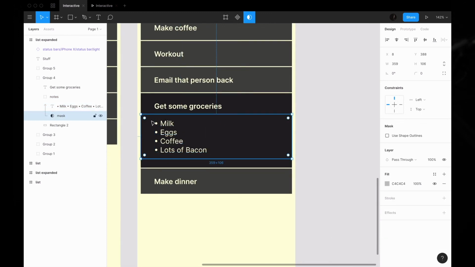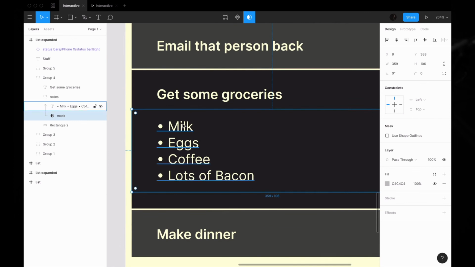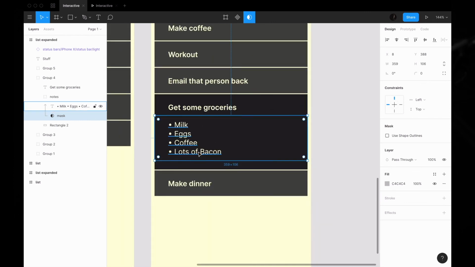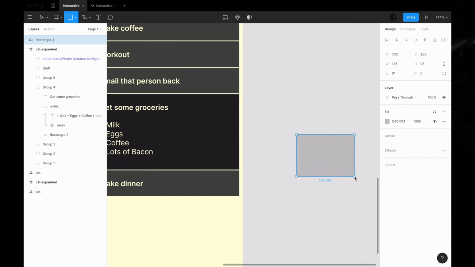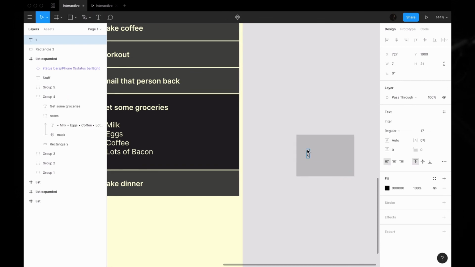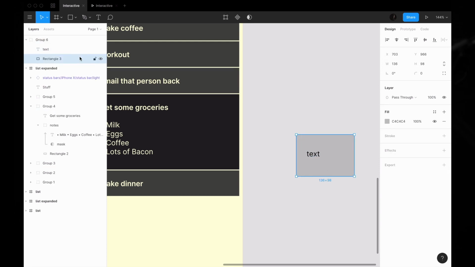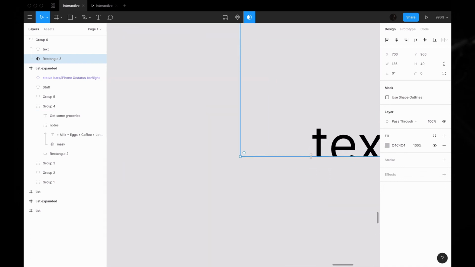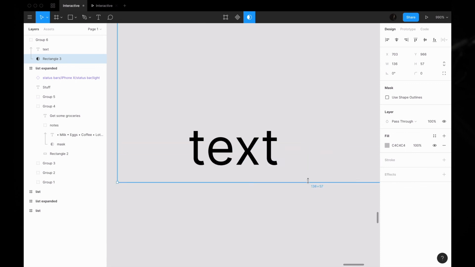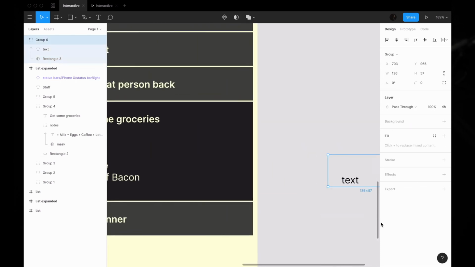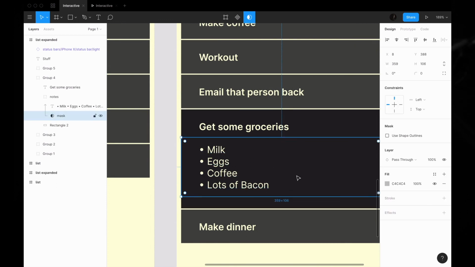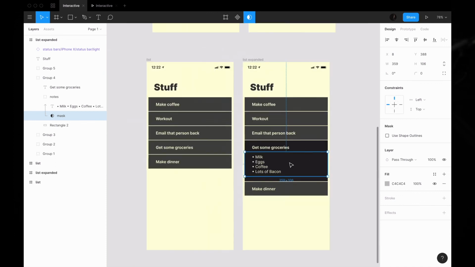But what I've done is I've created a mask beneath this line of text. And to create a mask, all you do is draw a rectangle on top of your text, put those things in a group, and then you can choose that rectangle and hit Control-Command-M to create a mask. And then you can move the mask around, and you can see it's going to mask the text. So that's what I've done here is created a mask, and you can see if I move this mask around, it's going to mask the text.